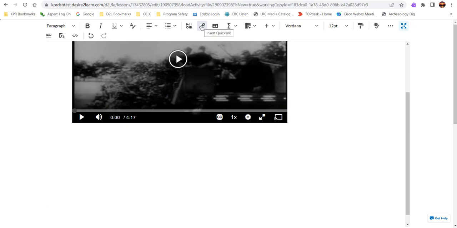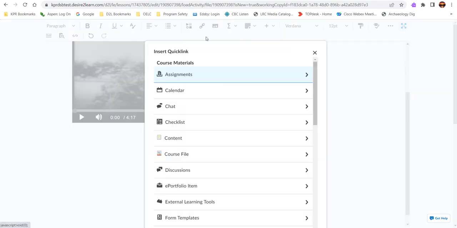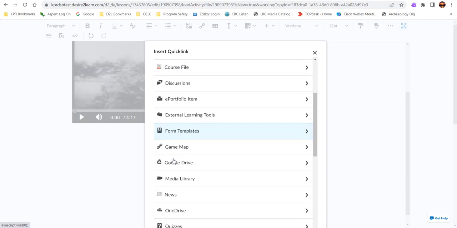Another useful button is the Insert Quick Link. This allows me to link directly to anything that I've already built in Brightspace D2L. So perhaps I've built an assignment or a quiz that goes along with the video that they've just watched. I can put that in right there.